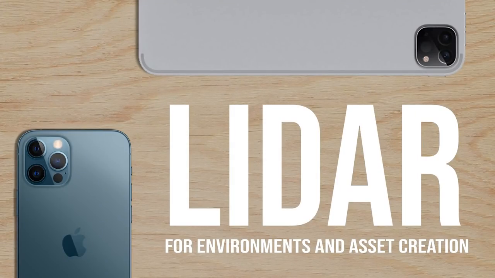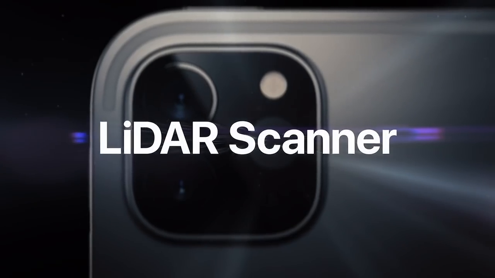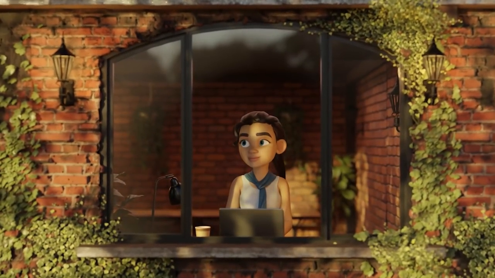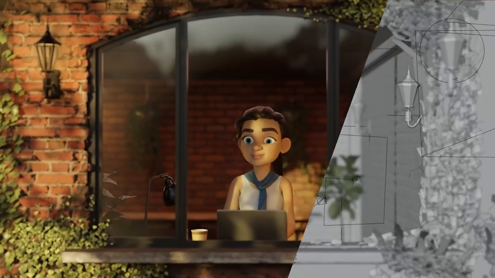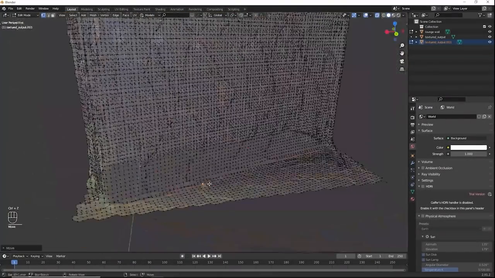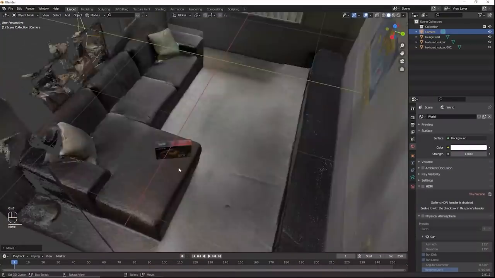Hi, my name is Zach, and today we'll be exploring Lidar scanning in Blender for environment and asset creation. I'll cover all the ins and outs of Lidar scanning, from which apps and devices to use, right through to a step-by-step breakdown on importing your scans into Blender and setting up your first scene.